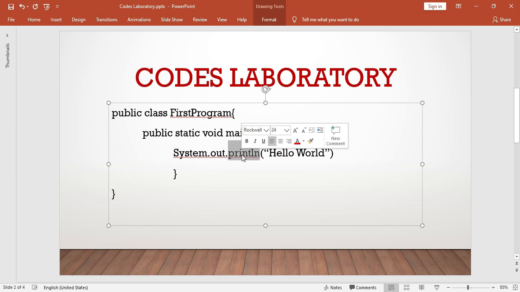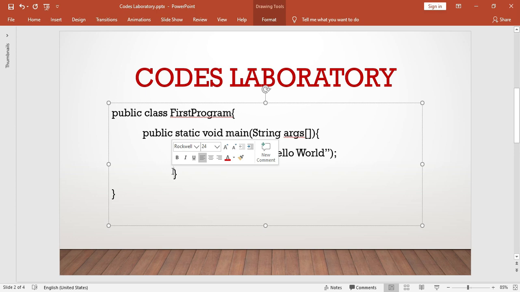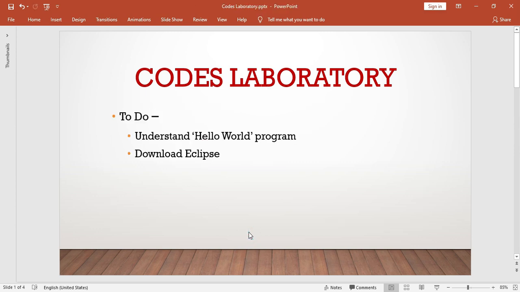So in this way we are using this, and we are passing Hello World. These double quotes mean you are passing some string, and when you execute this program, it will write Hello World on your console. Guys, just remember one thing. I just wanted to tell you this for the initial part, so that once we download and install Eclipse and execute our program, you will feel a little bit familiar with that program. Let's go to our ppt.